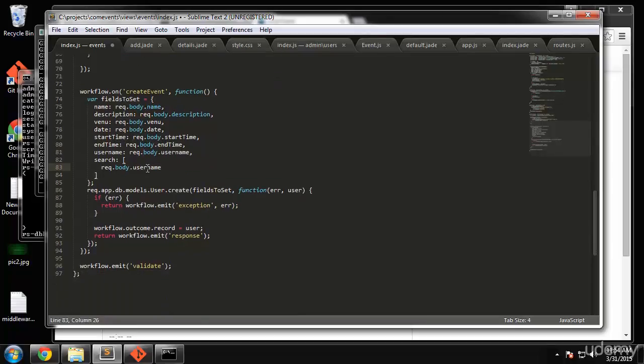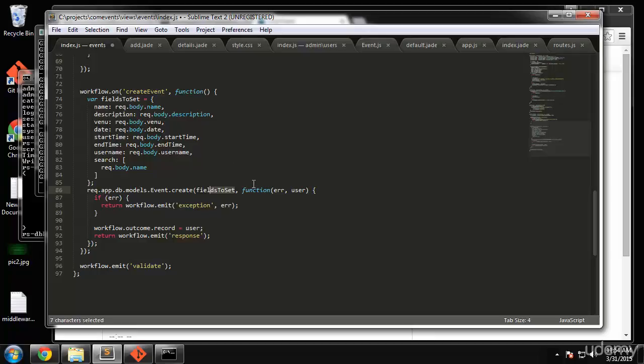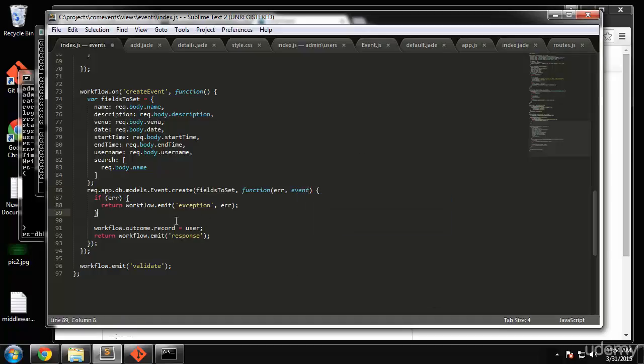Search, we'll change that to name. And then here we need to change the model to the event model. And we're going to say create fields to set, which are all of these. Function, and we need to change this to event. And then if there's an error, then emit an exception. Workflow.outcome.record equals event. Okay, and then the response.